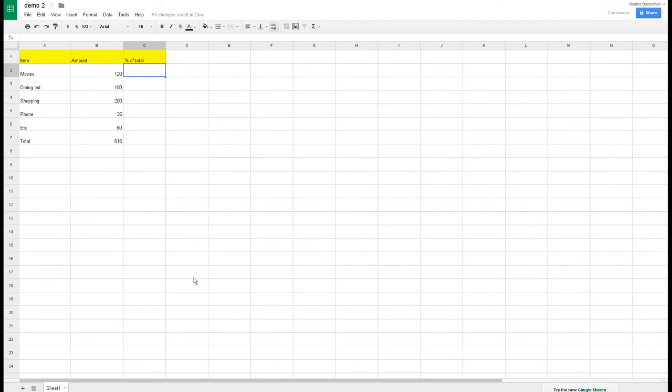There is also absolute, which is a little bit different. So for example, for this, we're going to see the percentage of the total. So we're going to put equal, this one divided by the total, and press enter. And then what you can do is use the fill handle and copy it to these.